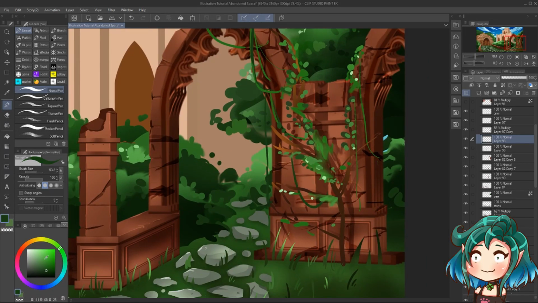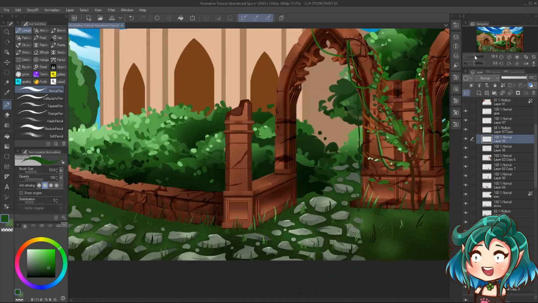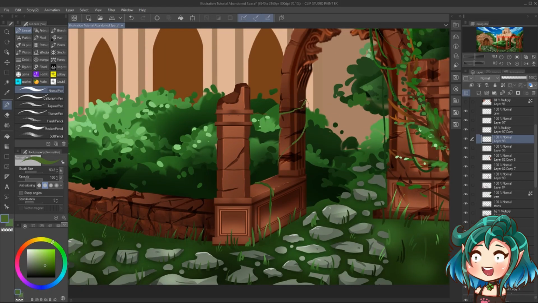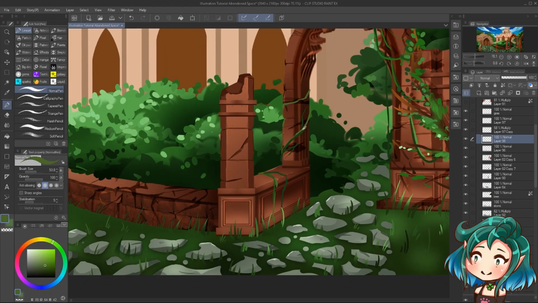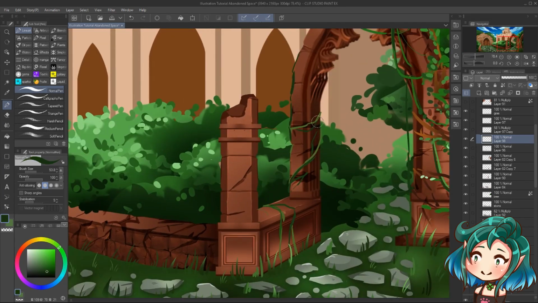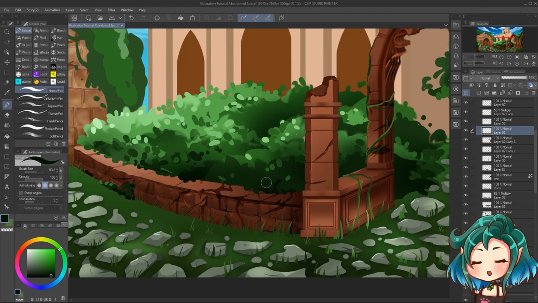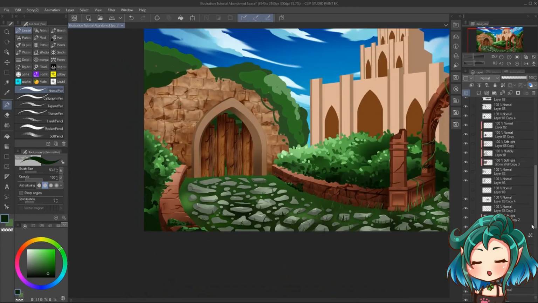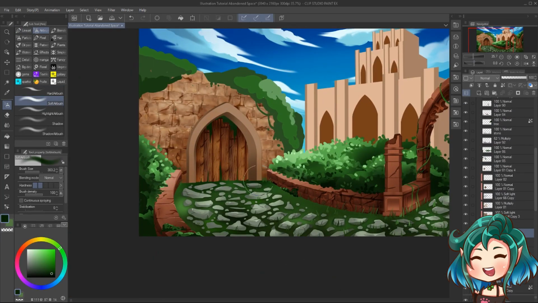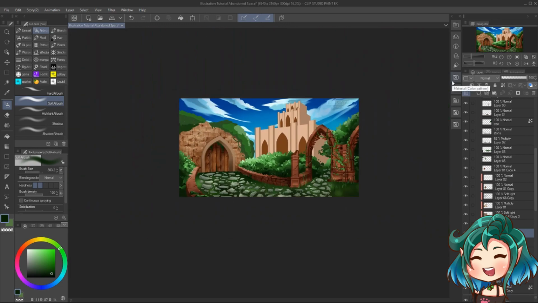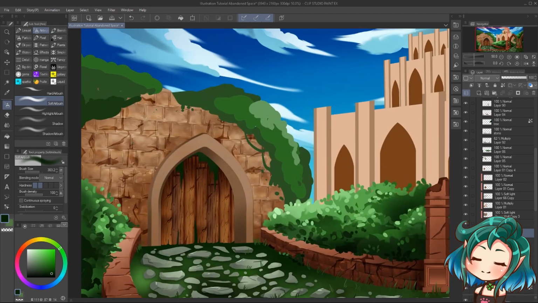Okay, vines, I'm adding some vines. These are really relaxing to make. I just feel like you need to follow straight lines. And more details everywhere.